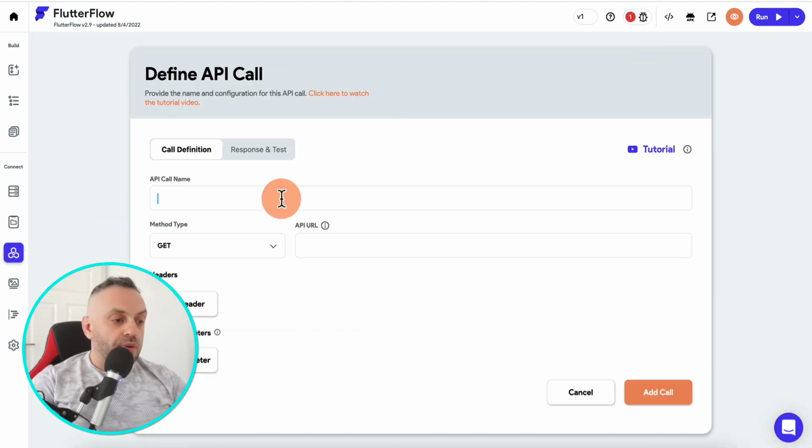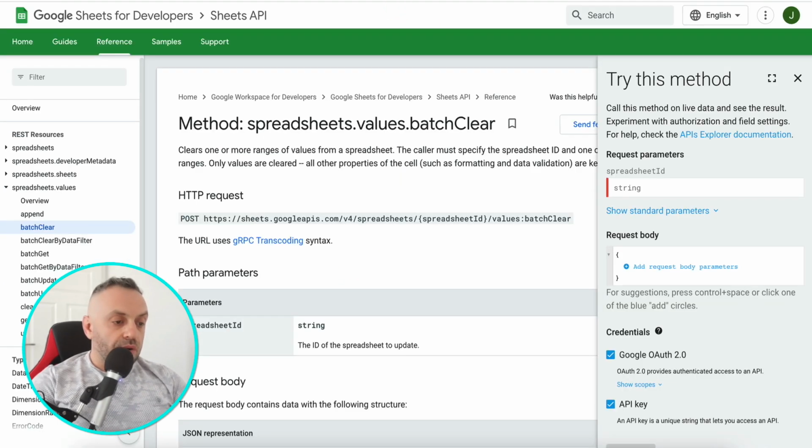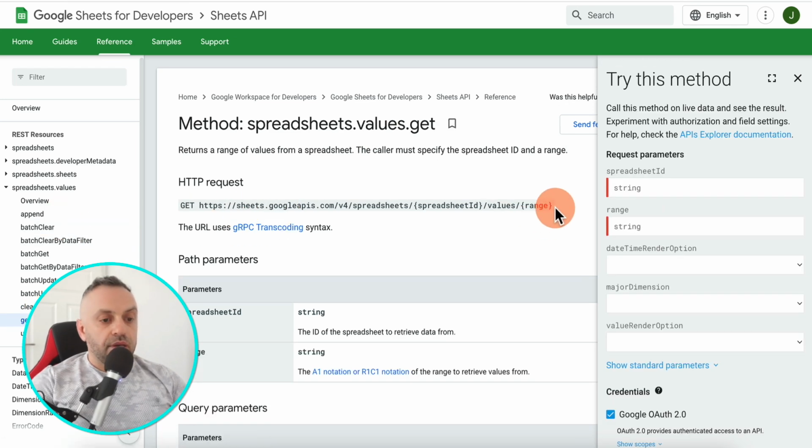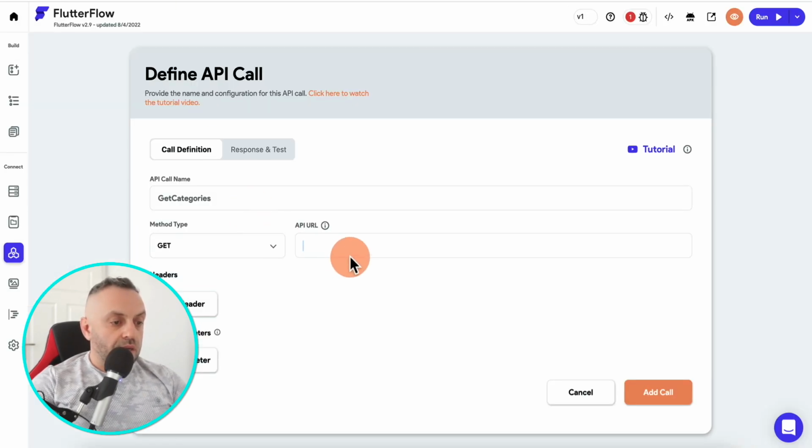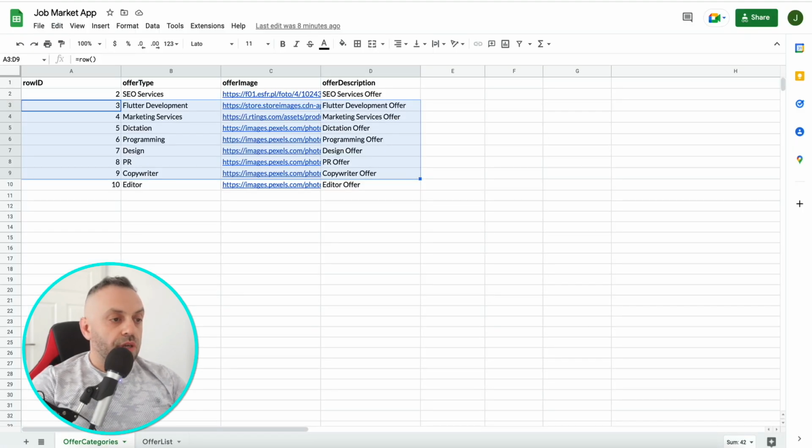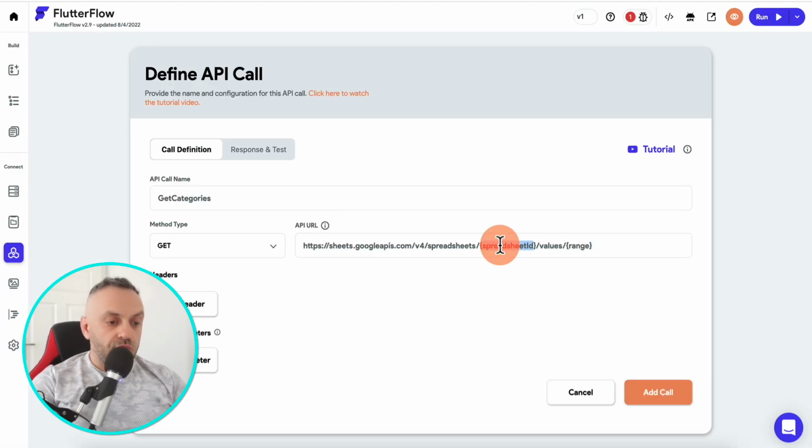We're going to add an API call. API call is going to be get categories. We're going to be doing a get method, and this is going to be the API URL. We're going to go back here, and this is the URL. So if you want to get, it tells us the URL right here. We just paste that, come back here, paste it here. We need the spreadsheet ID. Let's get the spreadsheet ID here, paste it in between.